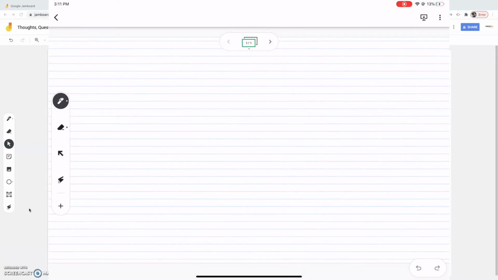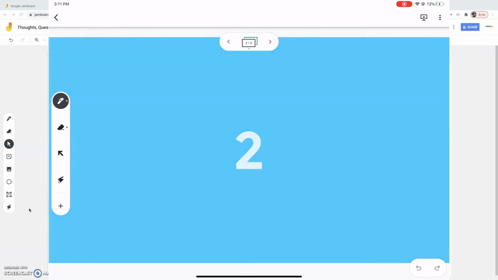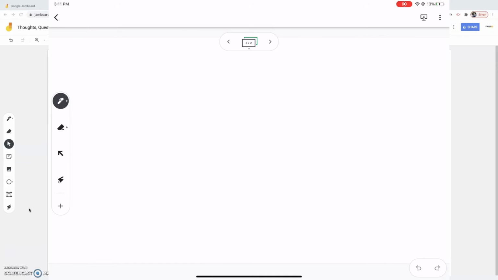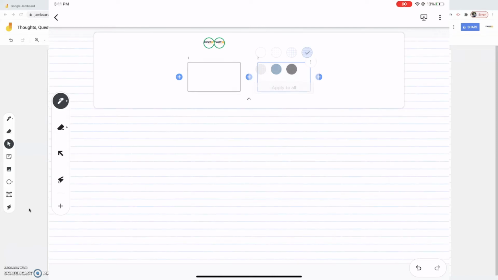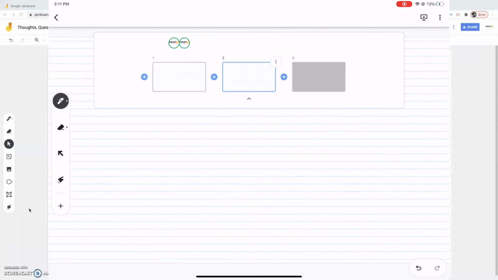So I'm going to do one, and then I'm going to hit the arrow button, and I'm going to go to my right, and then I'm going to create another one. And then if I hit that drop down button, I can change the background, hit those 3 dots. I'm going to change the background. So I'm going to do my line paper again. I want to apply that to all, and I'm going to add one more. And let's do that line paper again so that way I'll have it.